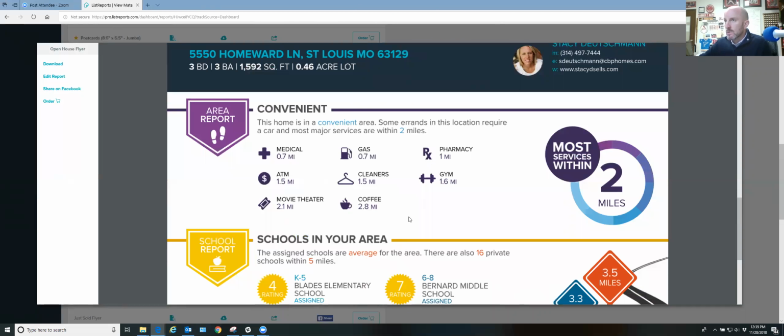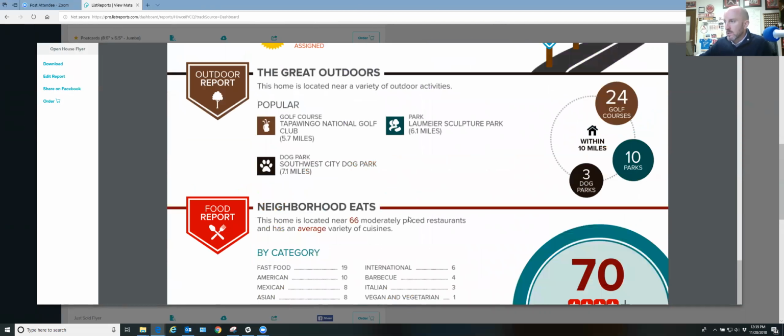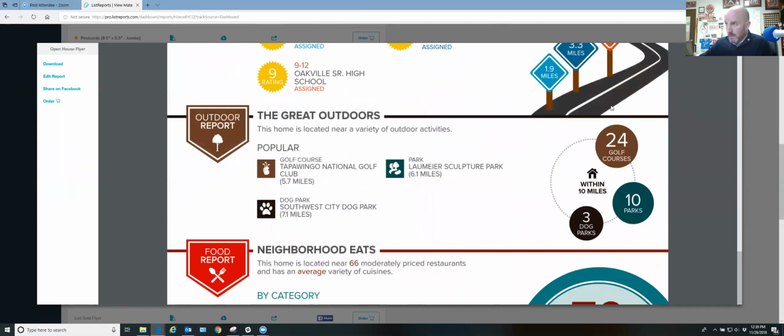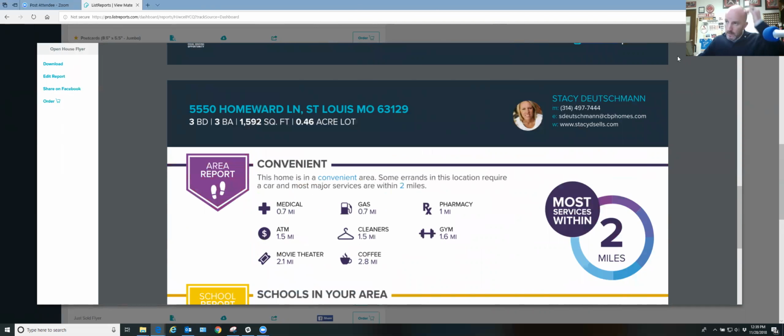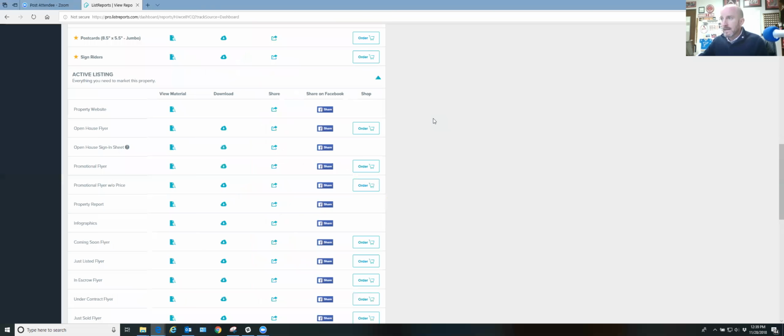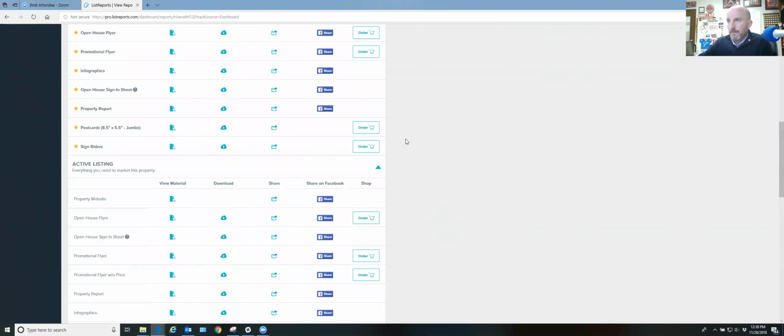It includes all of this information, which is one of the things that agents love the most about it, because it's very unique. There are not many services or platforms out there that I know of that provide that kind of data. So again, an agent can really impress their sellers by showing them this data. Let me scroll back up here.